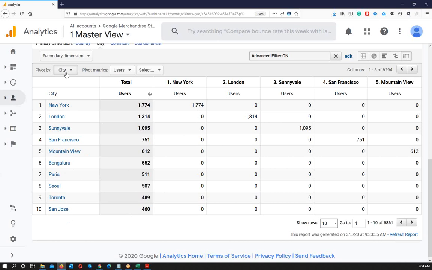So pivot by, keep it simple. What do you want on the right hand side? What you want on the right hand side is again city. So traffic from New York City is 1774. It will only be available under New York. Can I say traffic for New York City from London, 50 users? No. So that's why that particular city name will have values, the rest will be zero. So this is a bad selection. We have to improvise on that.